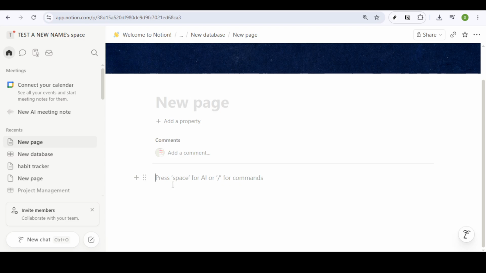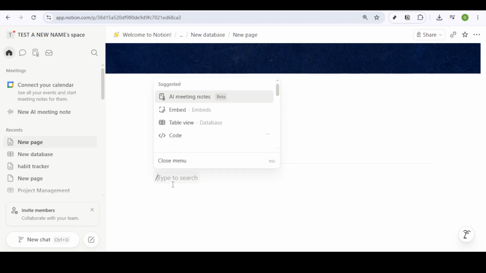Next, shift your attention to Notion. Navigate to the specific Notion page where you want this Lucidchart diagram to appear. Having this page ready will make the embedding process straightforward and quick. Now let's get that diagram on your Notion page.